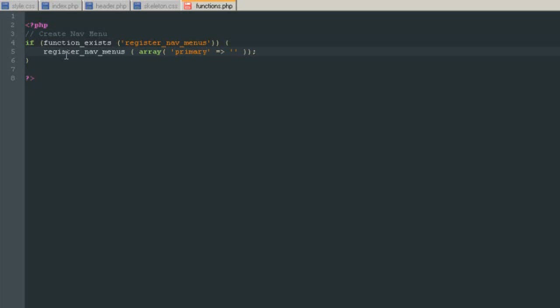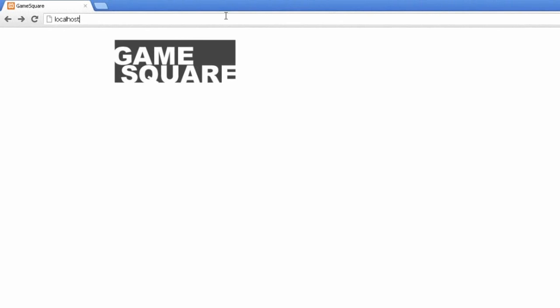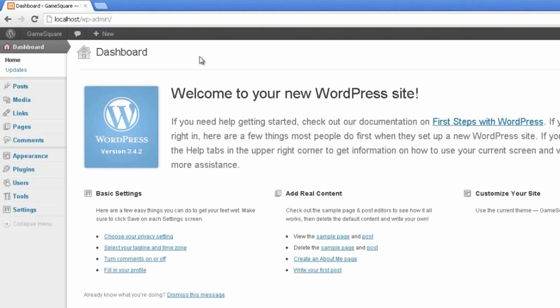And the primary menu is going to be header navigation. And we could define more than one. We could define more than one by going just like this and saying, well, the secondary is going to be called this, and you'll have more than one menu to work with. But there we go. Now we should have the option to create navigation menus within our admin here.